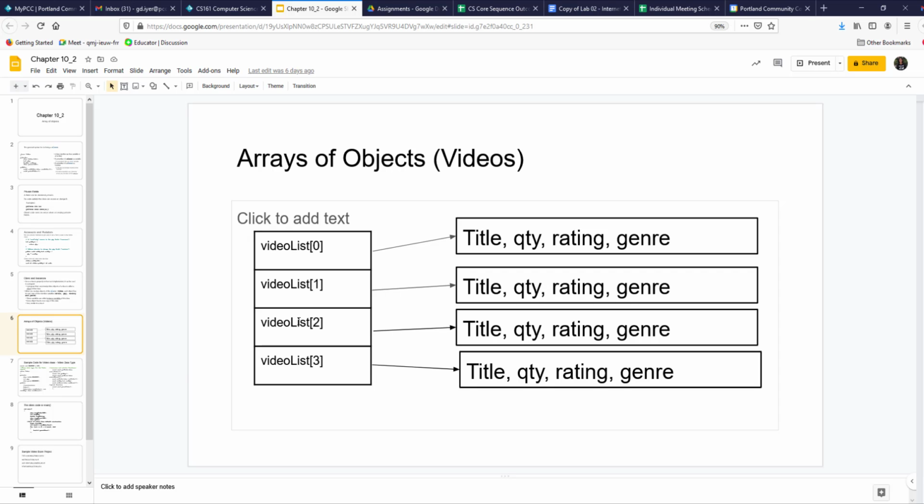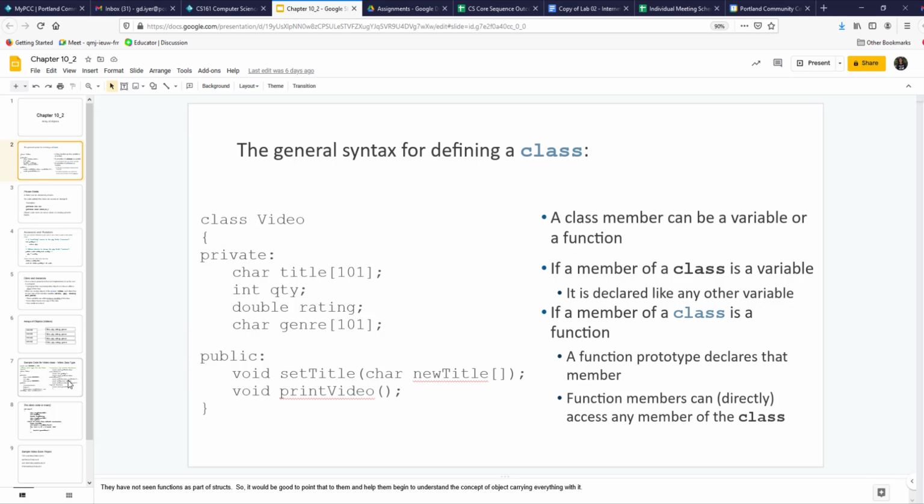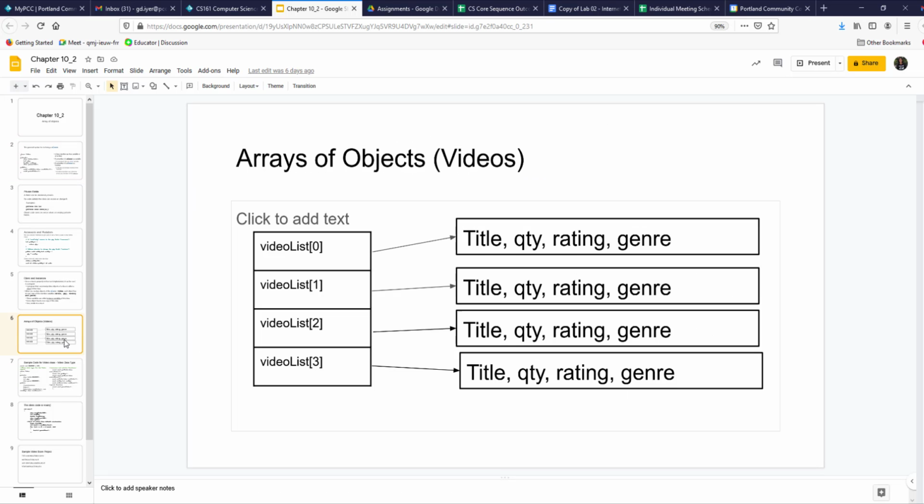Now, if we want to create multiple instances, like a whole list of them, like 20 or 30 of them, we obviously wouldn't want to create 20 or 30 variables. We create a list, an array, which is what you've seen before. So an array of videos here looks like this. Each video will have a title, quantity, rating, and genre. And each video will have a print method and whatever else other methods that you create for the video class, which we do here, right? Every one of them is going to have all that stuff.